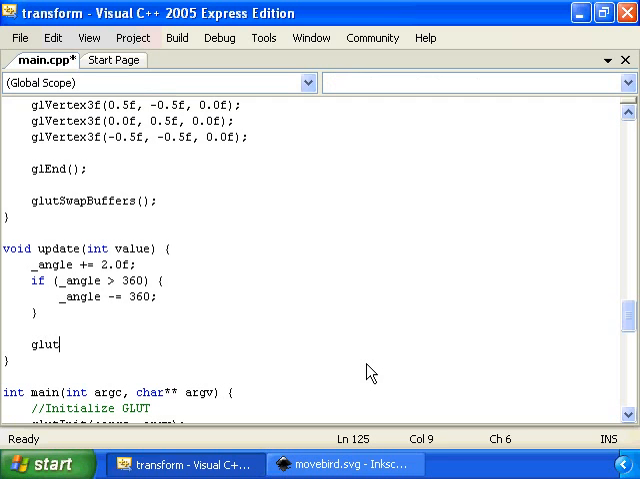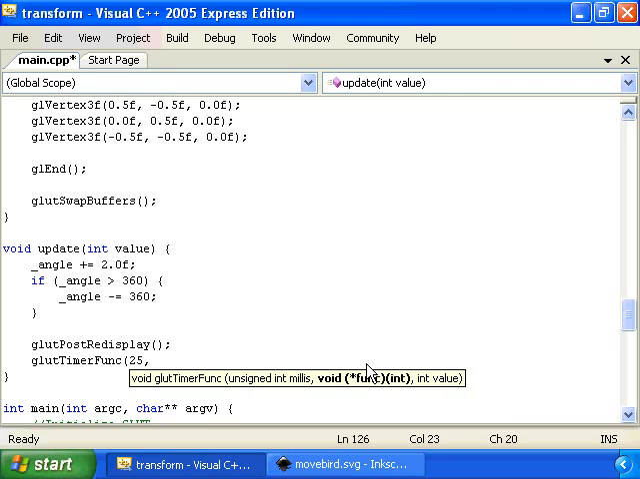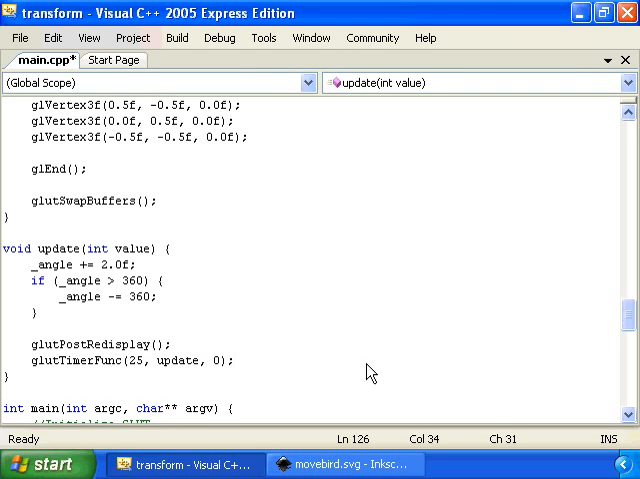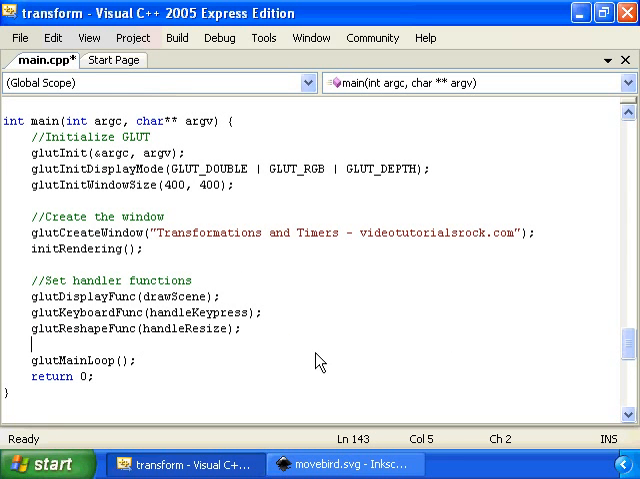Then we have to add a call to glutPostRedisplay, which tells glut that the scene has changed and that it has to draw it again. If we don't do this, glut will not redraw the scene. And finally, a call to glutTimerFunc, which is going to tell glut to call update again in 25 milliseconds. And this 0 is the value that the value parameter gets, and we don't really care about it, so I'm just going to make it 0. And finally, I'm going to take this line right here and copy it. And down here at the end of the main function, I'll put a call to glutTimerFunc, so that will call update 25 milliseconds after the program starts.